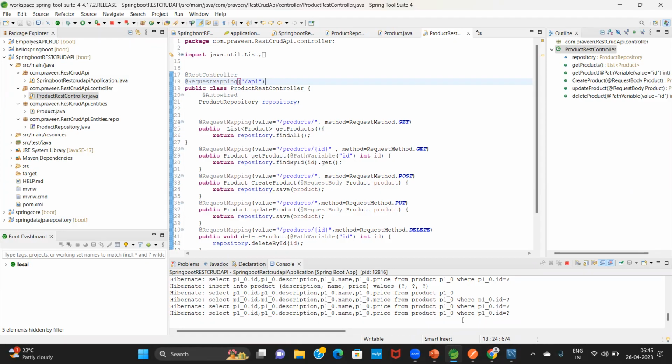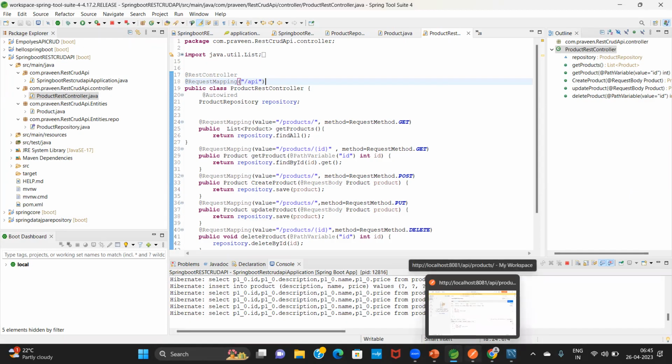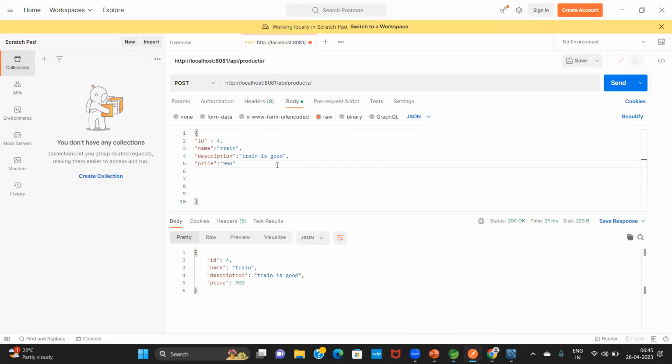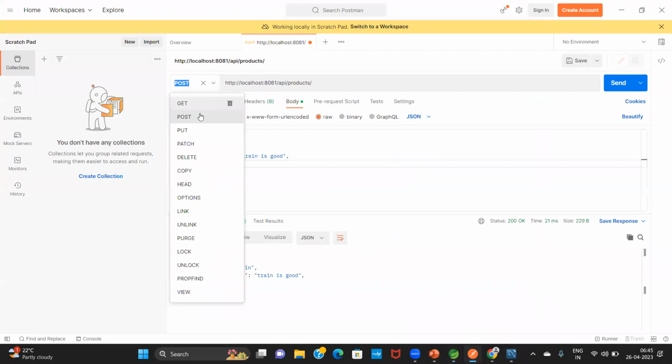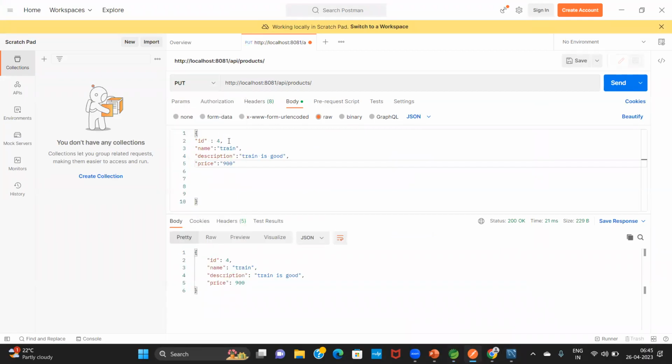Using the PUT method, you can update the product. For the PUT method, let's go to this one in Postman. Select PUT here. For example, the third one I have given is a flight. There I have taken flight is better, and I will take flight is excellent here.